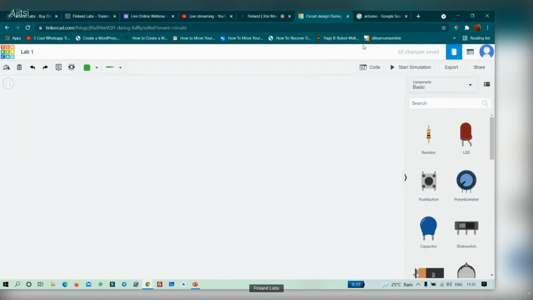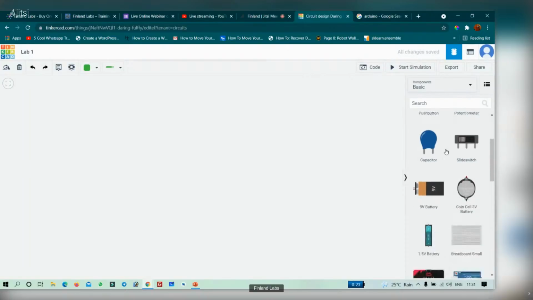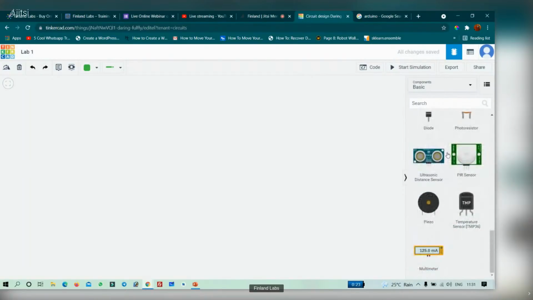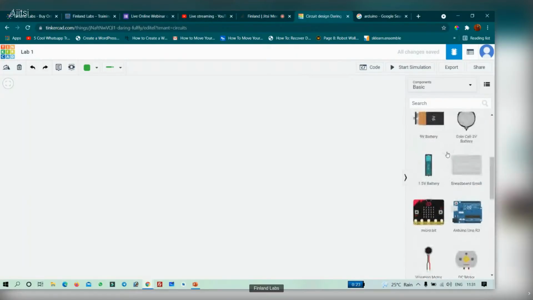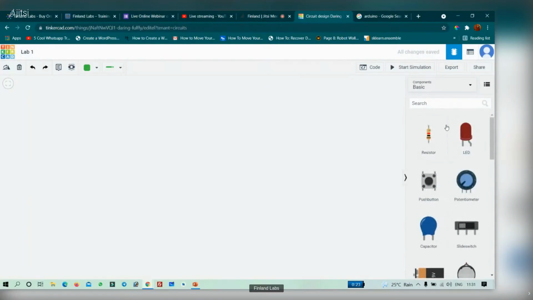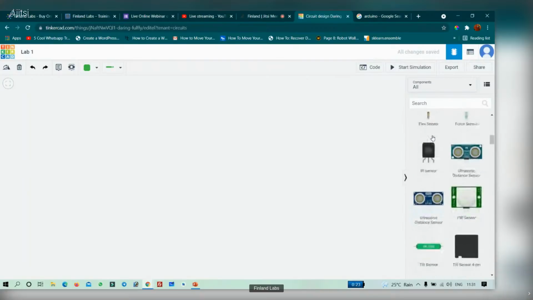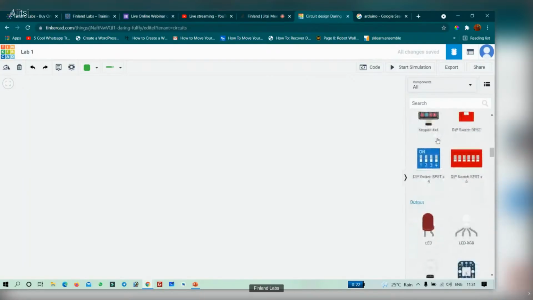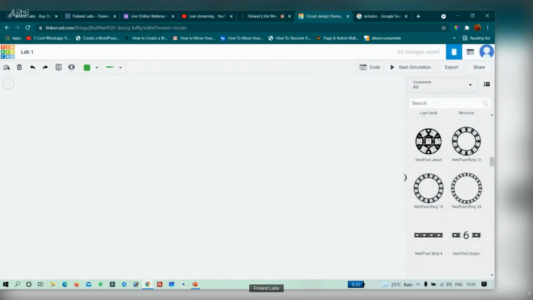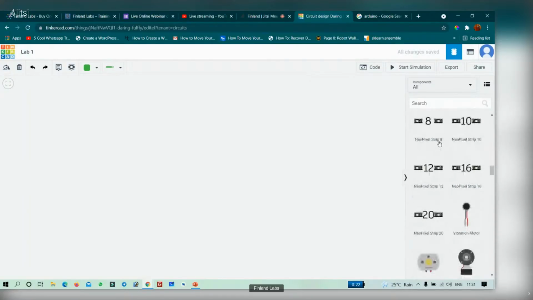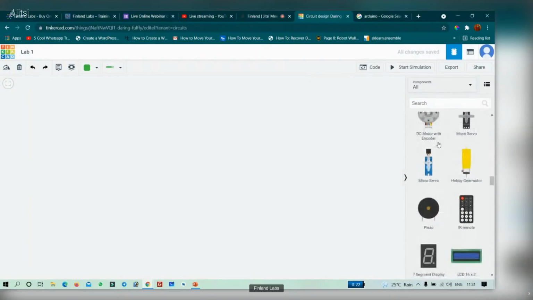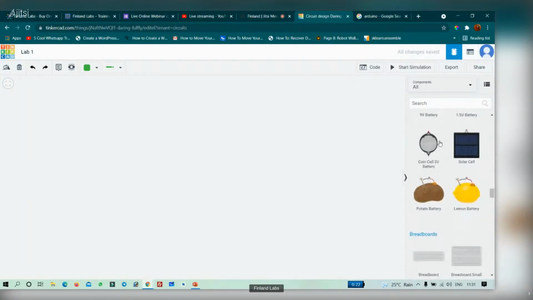Then on the right hand side, if you see, these are the components. By default, it will display only the basic components. So if you click on this, there are some options here. If you click on all components, then you will get the list of all the components which are available here. There are so many components which you can use for different projects. Almost everything is there.